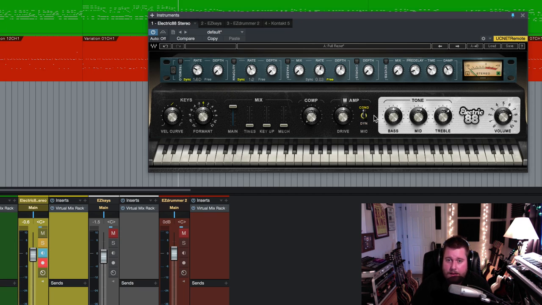Awesome. Just gives you the option to kind of go with a brighter or a darker flavor for whatever program material you're working with. Moving leftward, we have a compression knob here.